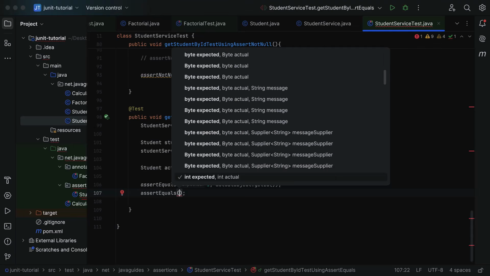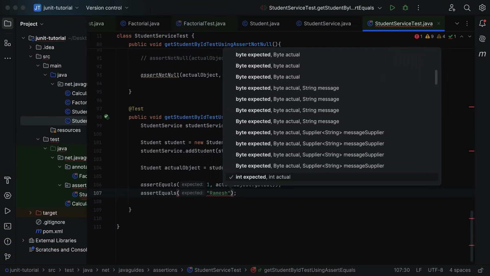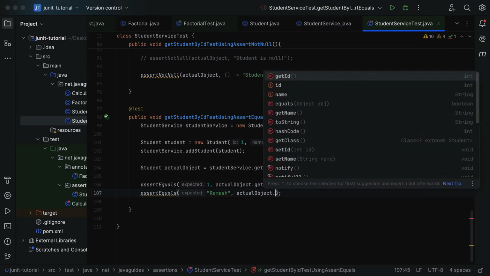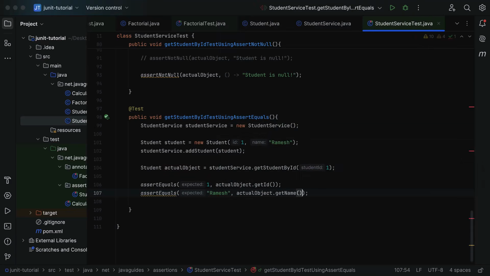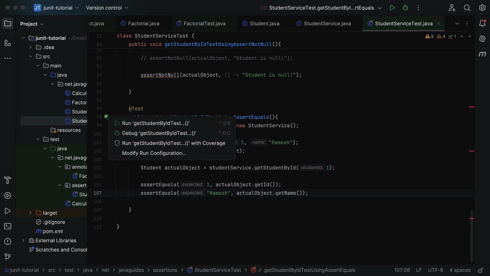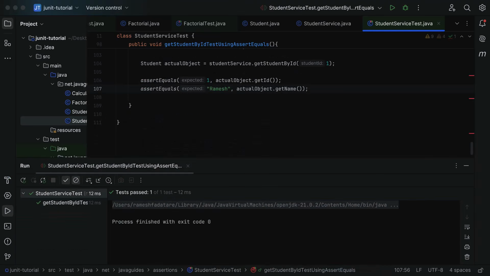Next, let us have the assert equals overloaded method over here, and then pass a name Ramesh and then actual object dot get name. Here we are calling assert equals to verify that the student object contains the name Ramesh, which is the actual value, equal to the expected value Ramesh. So both are equal. That's why this assert equals method will pass. Eventually the test case will also pass. If I run the test case, you can see test passed.